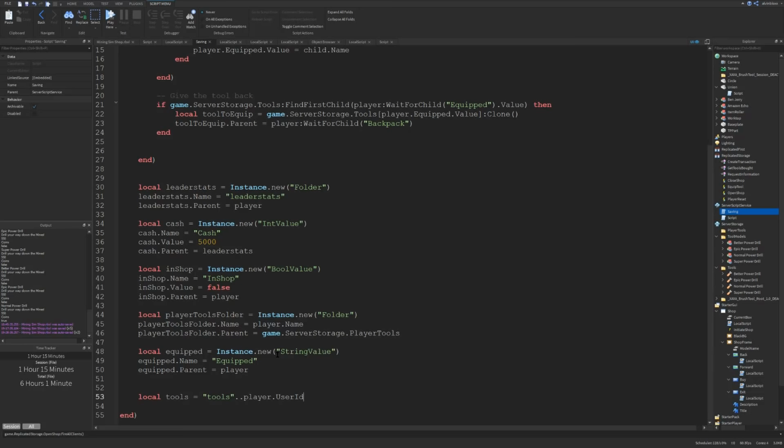So we're just getting this player's key because it starts off with tools and then it has their unique player ID. And we're going to do the same thing for the equipped value. So local equipped key equals equipped, player user ID. I do have some data store tutorials coming out on my channel soon, so do watch out for those.